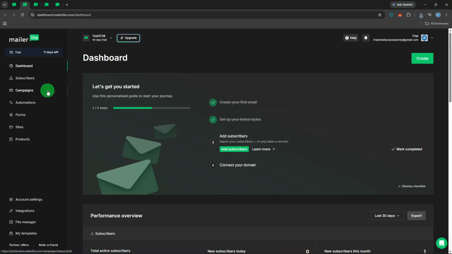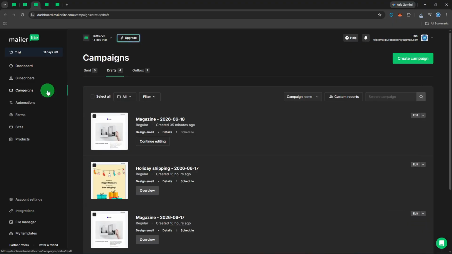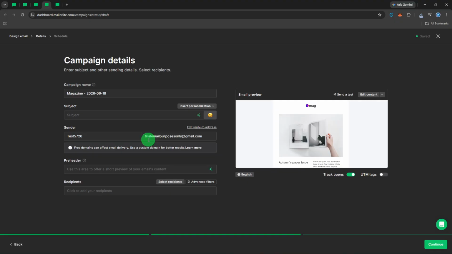Now look over to the left side of your screen at the navigation menu. You'll see several options including campaigns, subscribers, and forms. Go ahead and click on campaigns. This will take you to a list of all your existing email campaigns, whether they're drafts, sent, or scheduled. Scroll through until you find the specific campaign you want to edit, then click the Continue Editing button next to it. If you're starting a brand new campaign, you can create one first, but for this tutorial, we'll assume you have an existing email you want to improve with dividers.